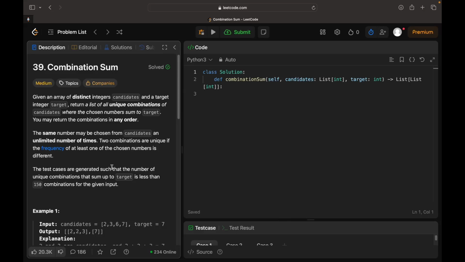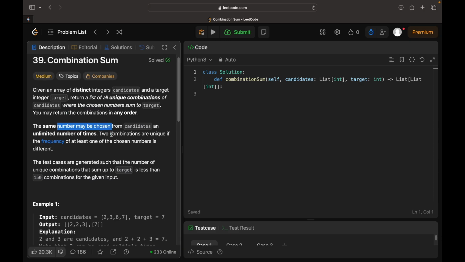Let's solve LeetCode 39, Combination Sum. Given an array of distinct integers candidates and a target integer target, we want to return a list of all the unique combinations of candidates where the chosen numbers sum up to target. You may return the combinations in any order. The same number may be chosen from candidates an unlimited number of times.